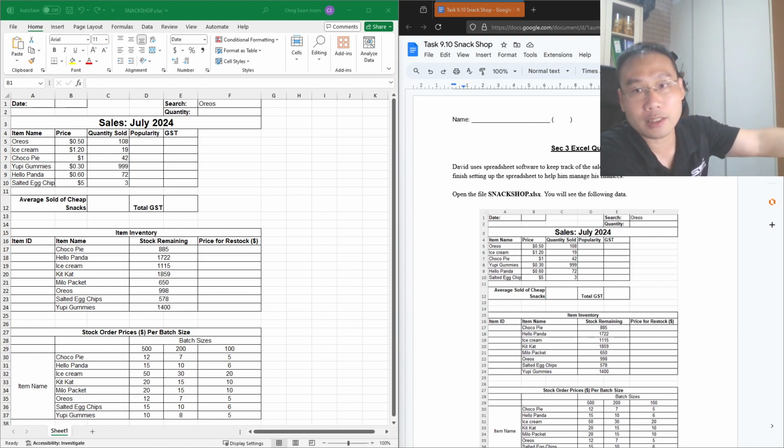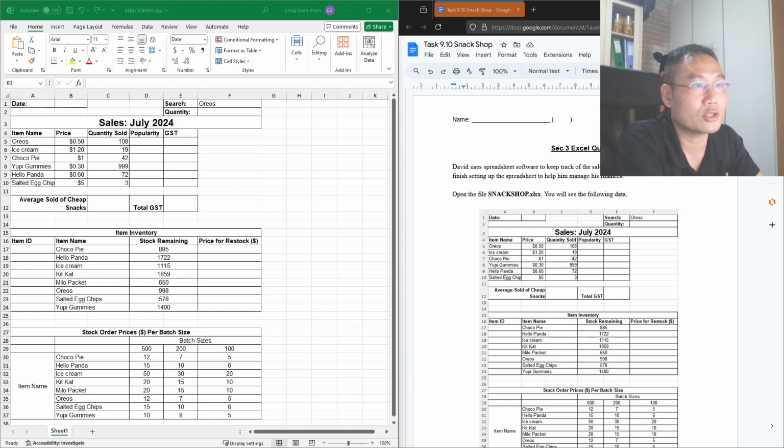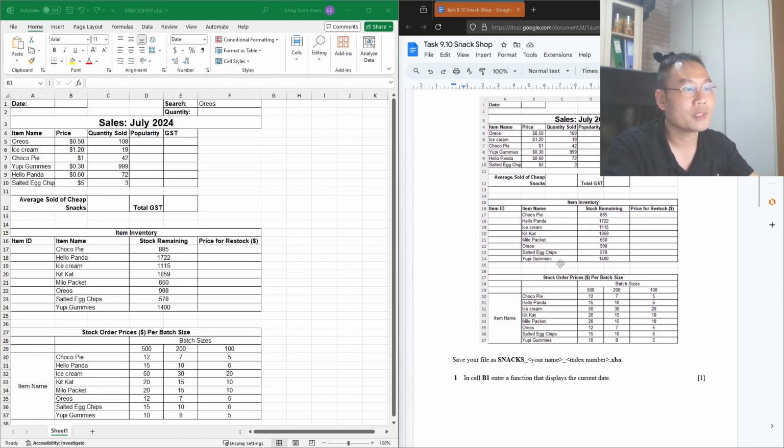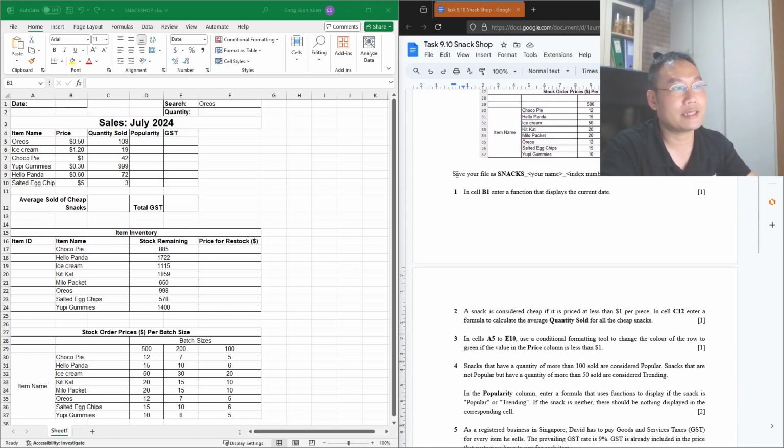I have that on the left side of the screen. As you can see, it's already open. And this is the data that we'll see. It's a screen capture. And the instruction says save your work as snacks, followed by your name and your index number. So please do that if you are doing this exercise in class so that your teachers can track and check your work better. But since this is just a video guide, I'm not going to do that. So let's begin the first task.